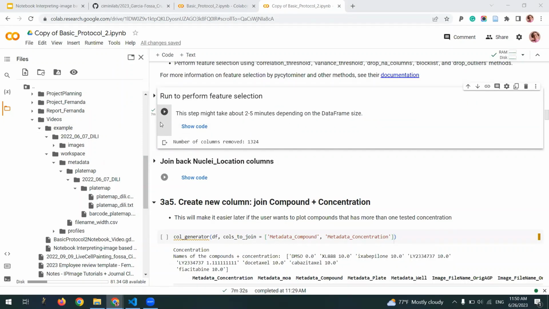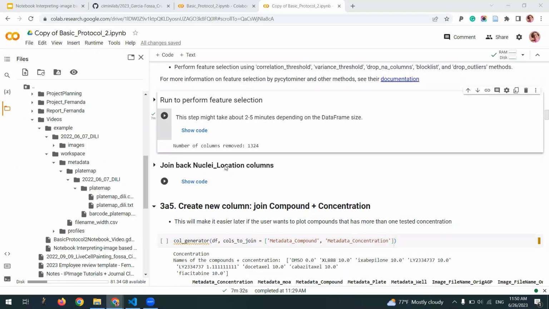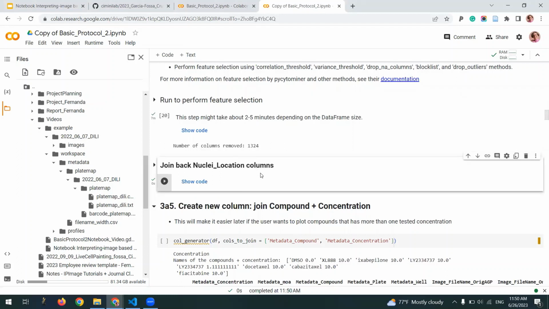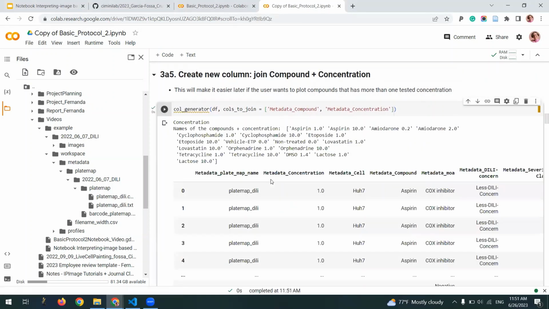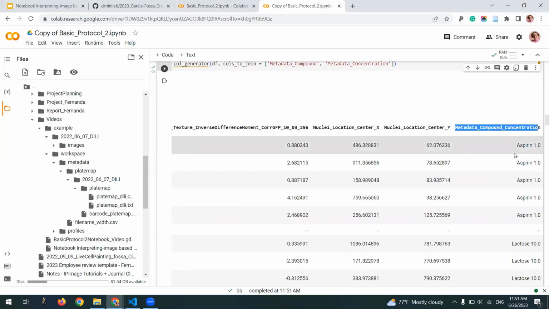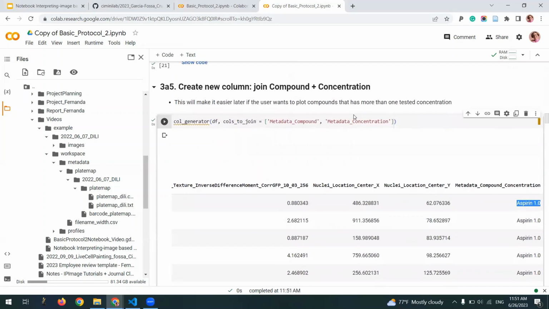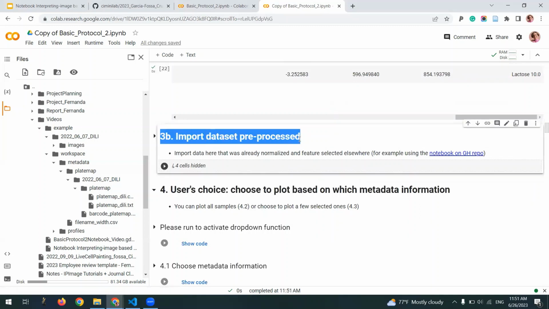So feature selection here took about 7 minutes to run this cell. And this is normal because it's a big data frame, and it's going to tell us how many columns it removed, and then we can just join back some columns that we had filtered before, and now we can create a new column. If you want to modify this, or if you don't want to run this cell, that's okay. It's just a way to have the names of our compounds and the concentration in just one column. And that makes it easy later. And of course, here is just an option if you have a data set that was already processed, already normalized, already feature selected, you can use this one.